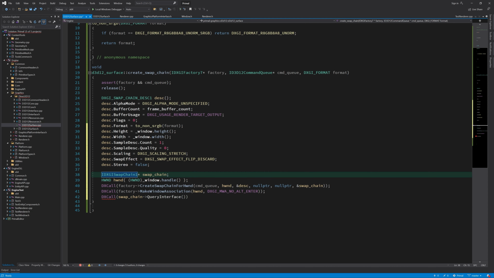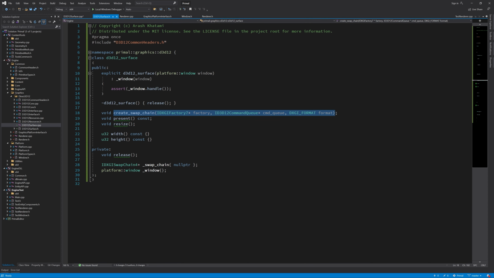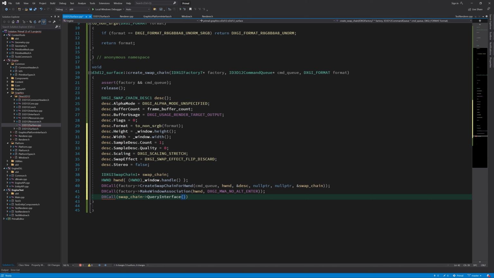As you notice here, I'm using a swapchain1 interface because this function expects a swapchain1 as one of its parameters. But I would like to have a pointer to a more recent interface of swapchain, and that's why I'm going to use query interface to get the latest version of swapchain interface. So we have this member variable here that has a swapchain4, and we'll ask for a swapchain4.